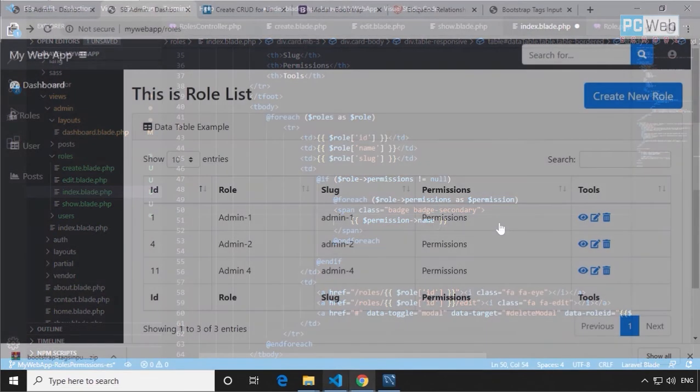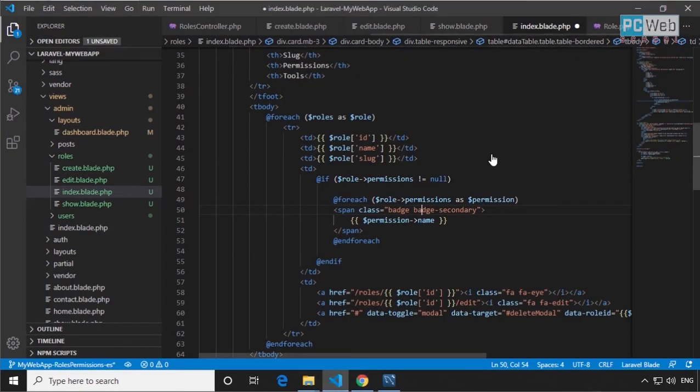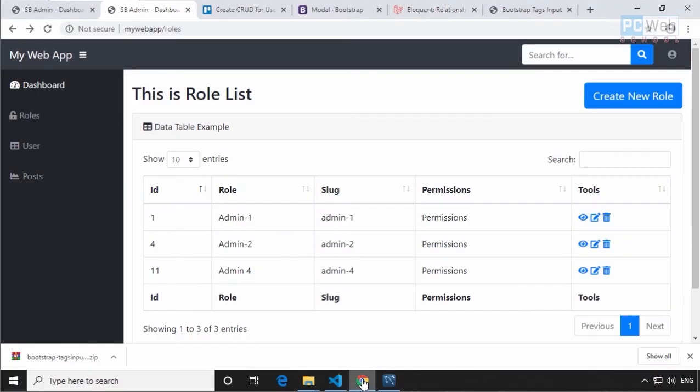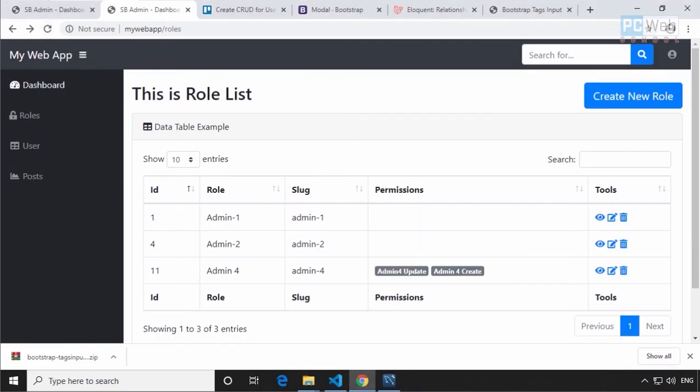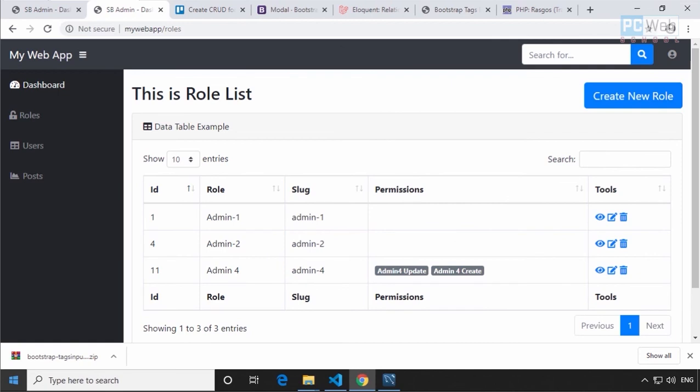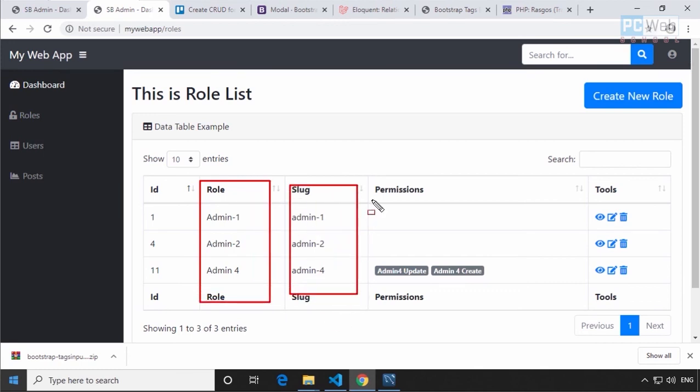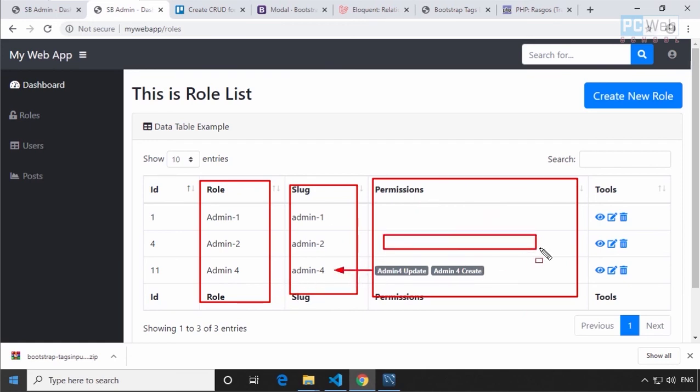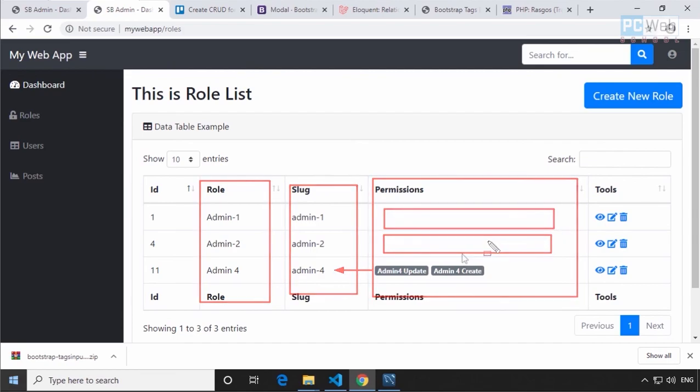So now let me save this. If I go to the browser now and refresh this, as you can see, the only one that has permissions is the admin4, and it's showing all the permissions for this one here, as very nice looking badges, right? And now in this table we have each of the roles, which are these ones, and we have the slugs, and for each of the roles we have the permissions showing in this column. For these ones we don't have anything, so this is empty.